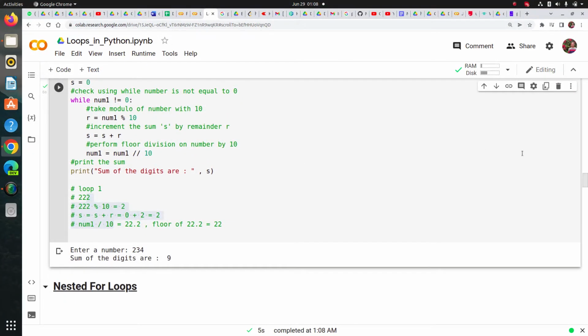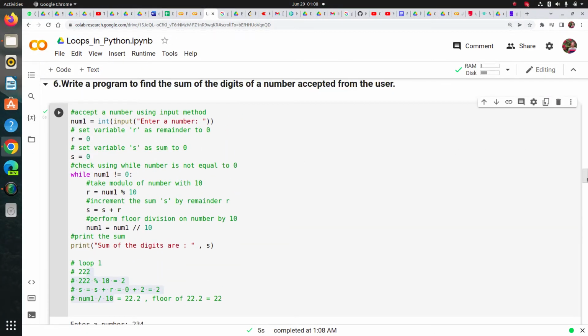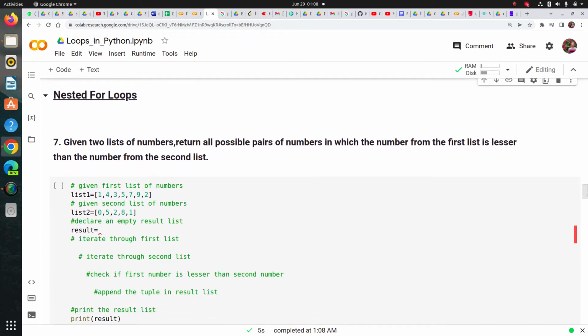That's how it is working. I hope you got this logic. Now let's see another problem statement. Nested for loops. So what I'm going to do here is, I have been given 2 lists, list 1, list 2. And I need to return all possible pairs of numbers in which the number from the first list is lesser than the number of second list.